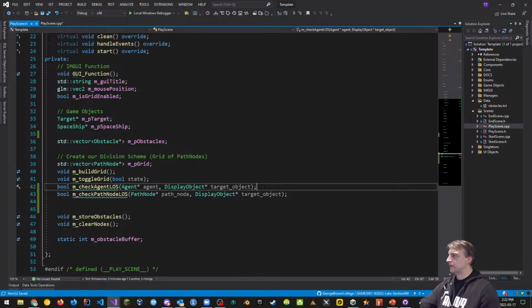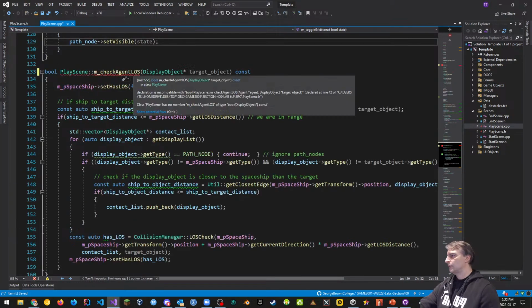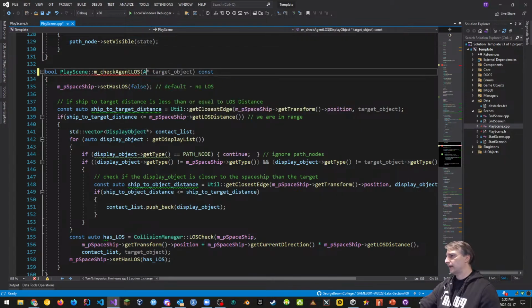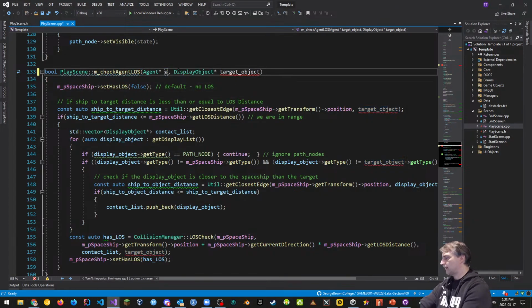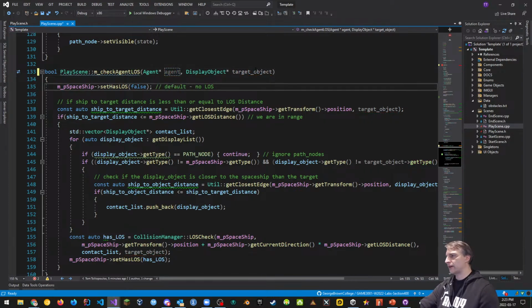With this, actually, we should probably do that now in the Playscene.cpp. We should call this check agent line of sight, and it should take two parameters now instead of one, an agent pointer as well as a target object, display object pointer. So target object, that's what that is. Let's take away this const for now. So that is what is happening there. And this should be agent, not target object. There we go. So from agent to target object is what we're saying here. All right, so we're adding agent in there.